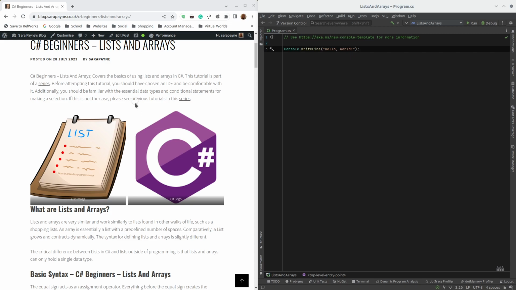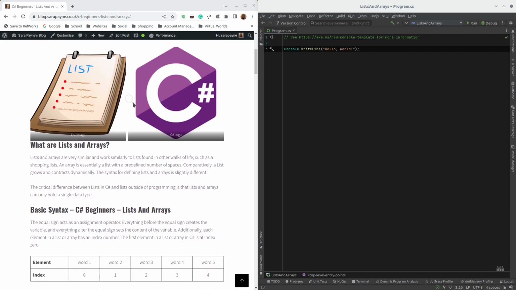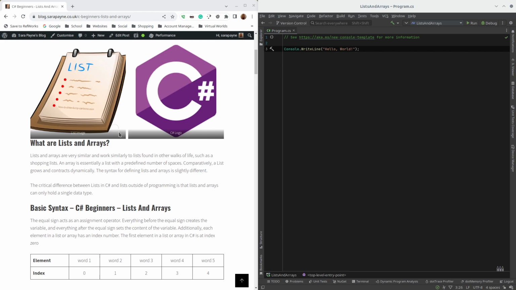So let's start by talking about what a list is. Lists are found in all kinds of walks of life. One of the most common that people use on a regular basis is a shopping list, and you add items onto it. You can cross items off it as you finish with them. And it works in a very similar way, as do arrays.